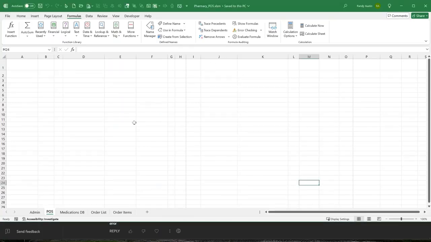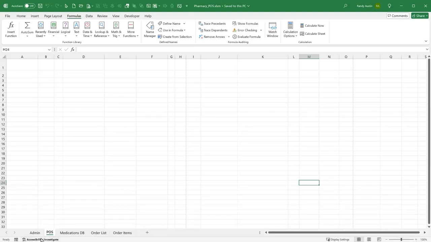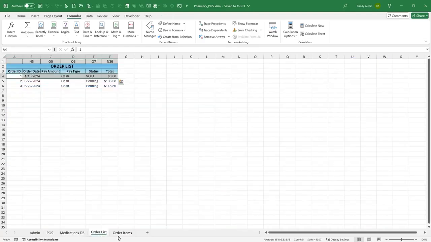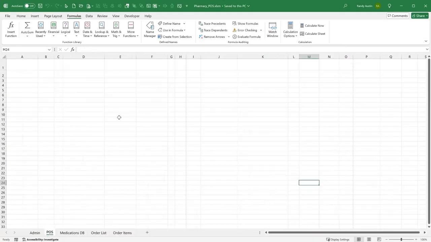Now, to make things a little bit quicker on this particular one, I do have here an admin sheet that's already the same. And I've got, of course, our database filled out, an order list and some data. But the point of sale is what we're going to be creating together. So I'm really looking forward to sharing that and working with you on that.